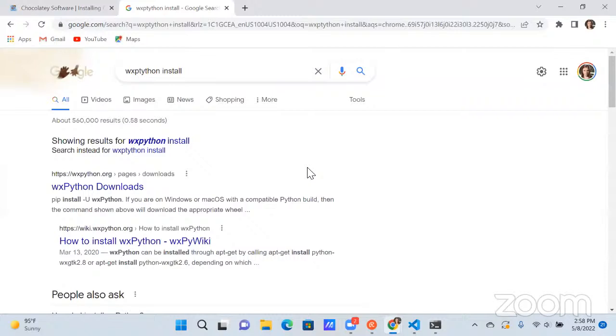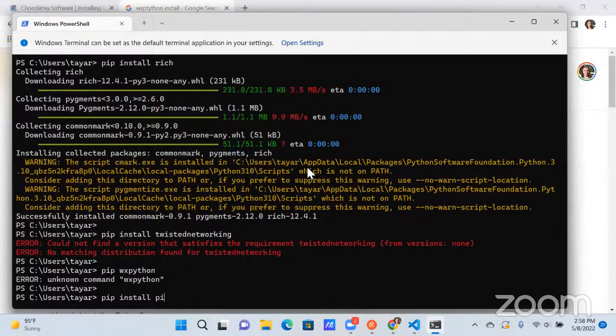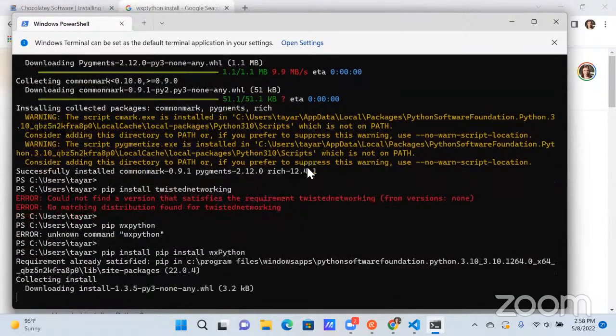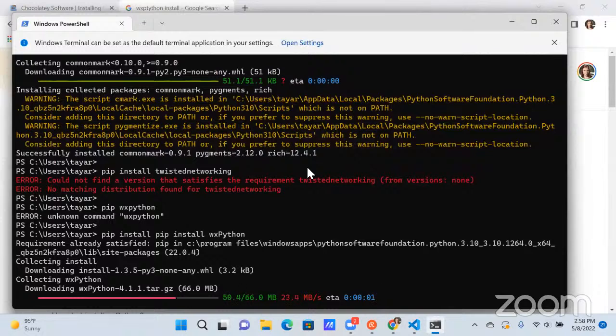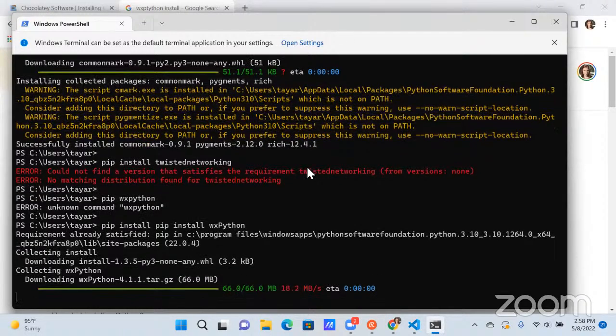Searching Google for WX Python download, with WX Python selected. Copy the command into Windows PowerShell: pip install -U wxPython. Requirement already satisfied: dependency in Program Files, Windows Apps, Python Software Foundation, Python 3.10. PyFCM.